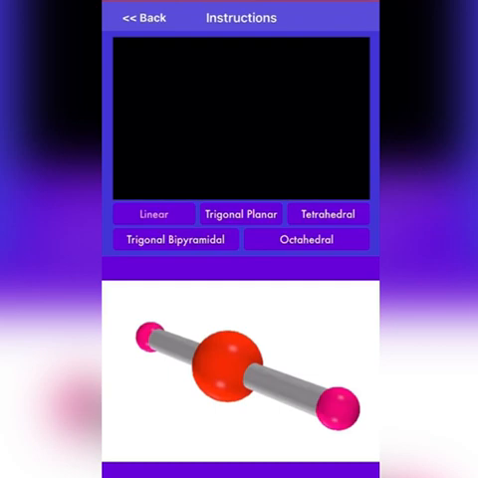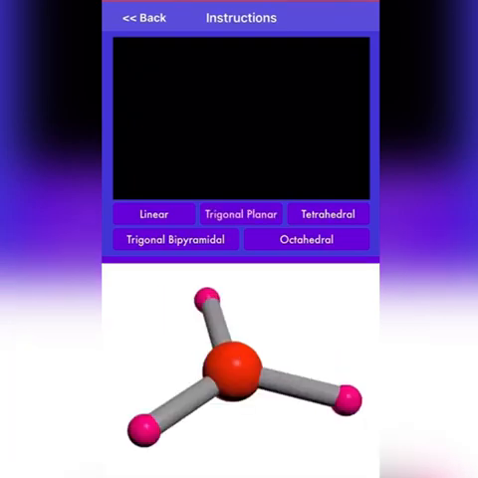FIESTA Chemistry Invaders is a fun and interactive mobile game which enables students to learn about molecular geometries in the most enjoyable way ever. It is an arcade-style shooter app that can help students to learn and identify the various types of molecular geometries such as linear, trigonal planar, tetrahedral, trigonal bipyramidal, and octahedral.